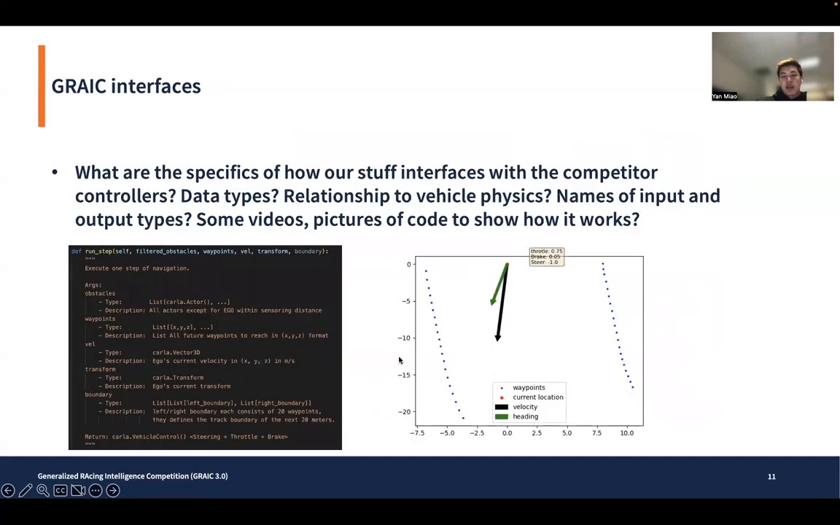This is a simple visualization of what the controller input and output is. On the left is a simple screenshot of the Python script. The users will have information about obstacles, waypoints, velocity, current position, and the lane boundary. On the right is a visualization of all the inputs I just talked about. The green arrow indicates your current yaw, which is your vehicle's heading. The black arrow indicates your velocity vector, which indicates your current velocity. The blue dots are also provided as input to the controller file, which are the future reference points, and the lane boundary of the whole track.